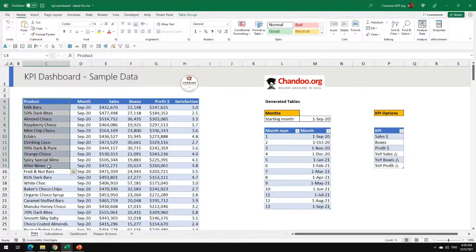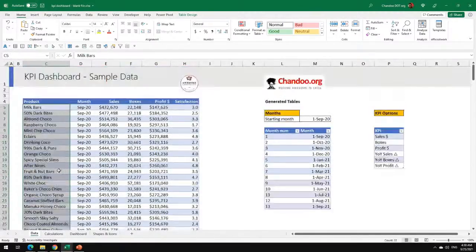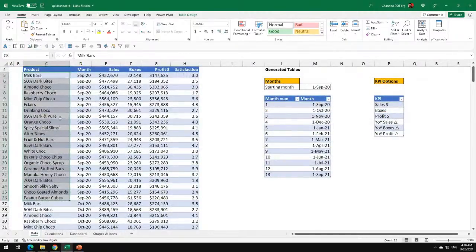These are the products that we sell, roughly 22 products. That's the listing here. And every month these 22 items repeat. Every month I get this table from our SAP or whatever sales system that we are using. What is the total sales? How many boxes are there? What is my profit? And how much satisfaction we have from our customers. That's pretty much it.